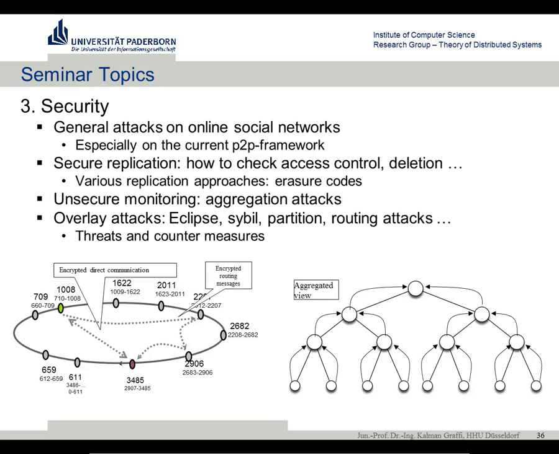Therefore, the paper will present shortly how the monitoring currently works. There's some literature on it. What kind of attacks are possible? What kind of solutions literature presents, so what solutions there might be, and how solutions for us could look like.